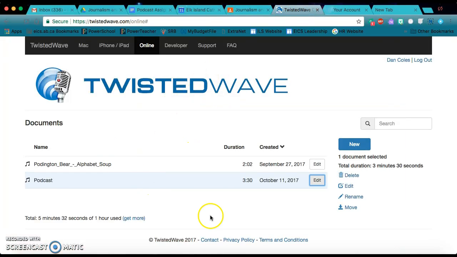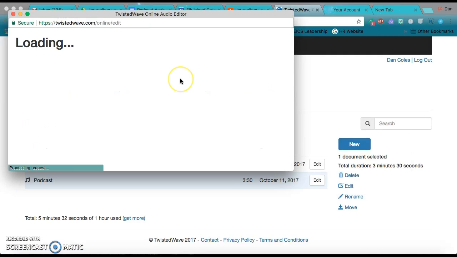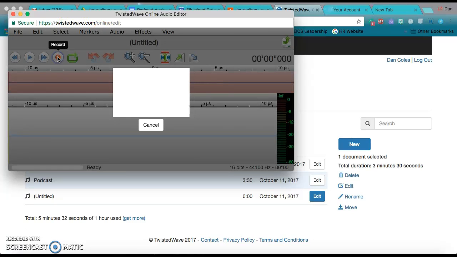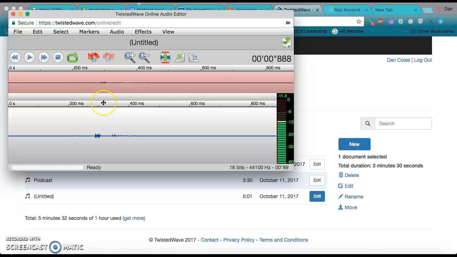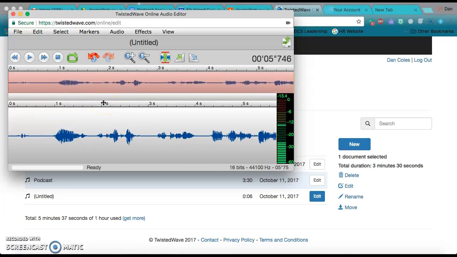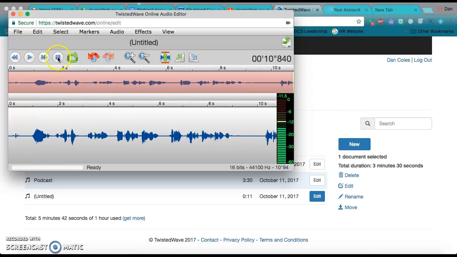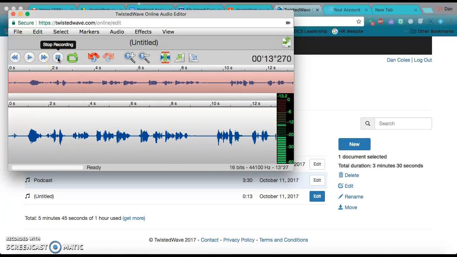Using Twisted Wave, simply select New, Empty File. You may need to allow the Twisted Wave website to access the microphone of your Chromebook. Simply allow that to happen. And then you can simply hit record. And you can start to talk. And you can see that as I'm recording this video, I'm also recording some audio here. And I'm just going to stop that. And I've recorded about 15 seconds here.